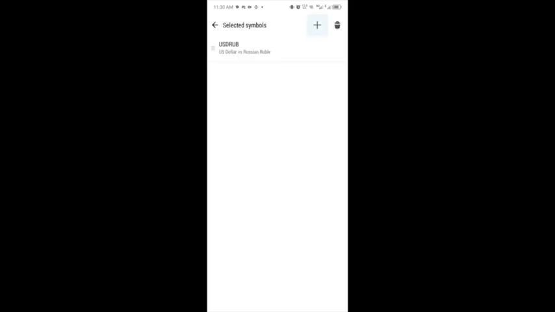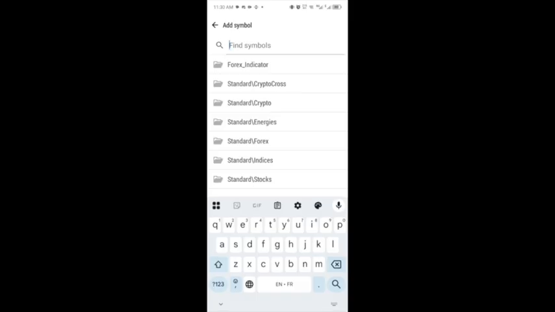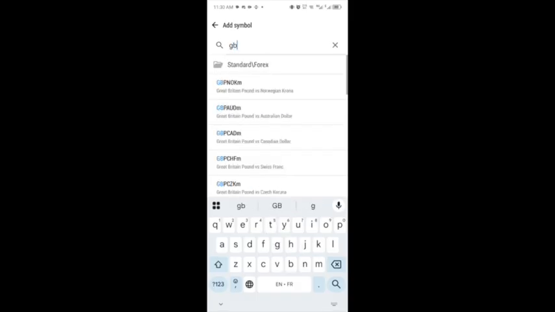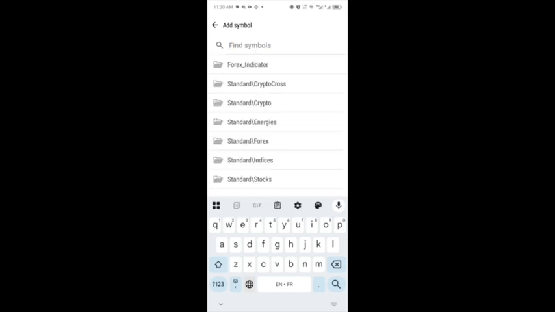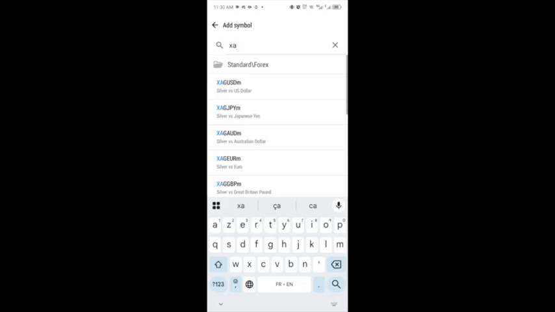Then I add what I want to add. So let me just use one example. Okay, so Great Britain pound, GBP, let's say USD. Okay, so I'll add that, and let me add gold, XAU USD.